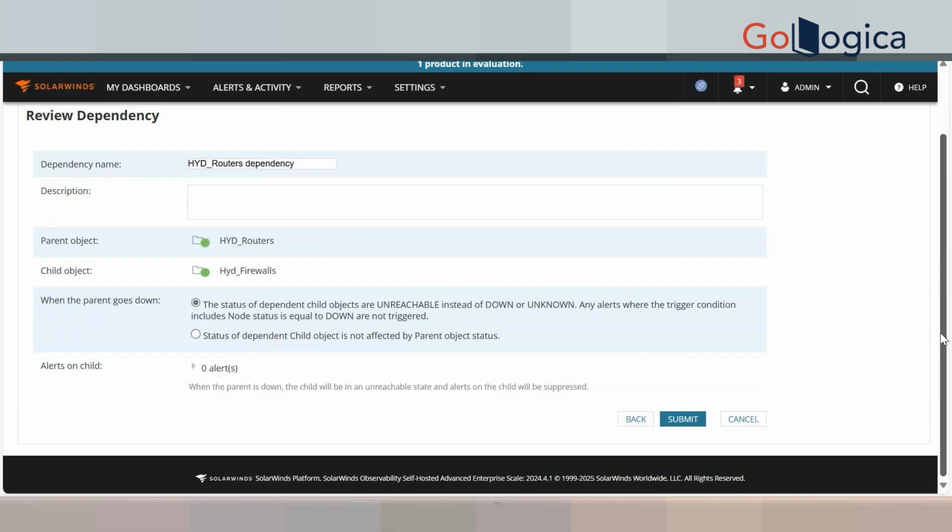And if you see here, when the parent goes down, the status of the dependent objects is unreachable instead of down or unknown. Any alerts where the trigger condition includes node status equal to down are not triggered. When you select this option, when the devices in the primary group go down, the devices in the child groups will automatically go into unknown, and the alerts will not be triggered.